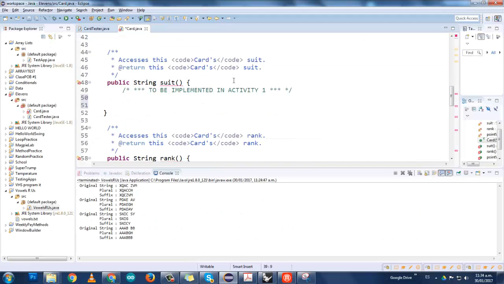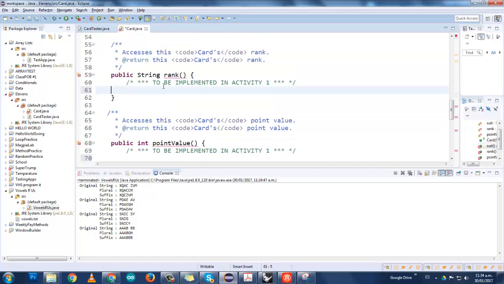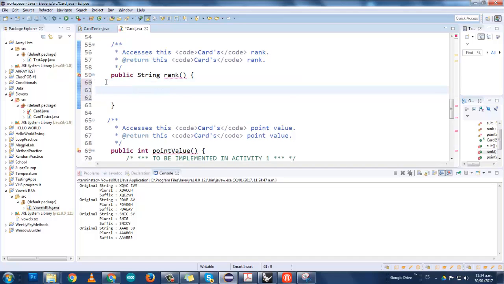The accessor methods are here. It says public String suit, so this is not a void method, so it's not a mutator but an accessor method. This method just returns the suit. So I have to say return suit, and that's pretty much it. I'm done. The rank, well, if this returns a string, then I have to return the rank.